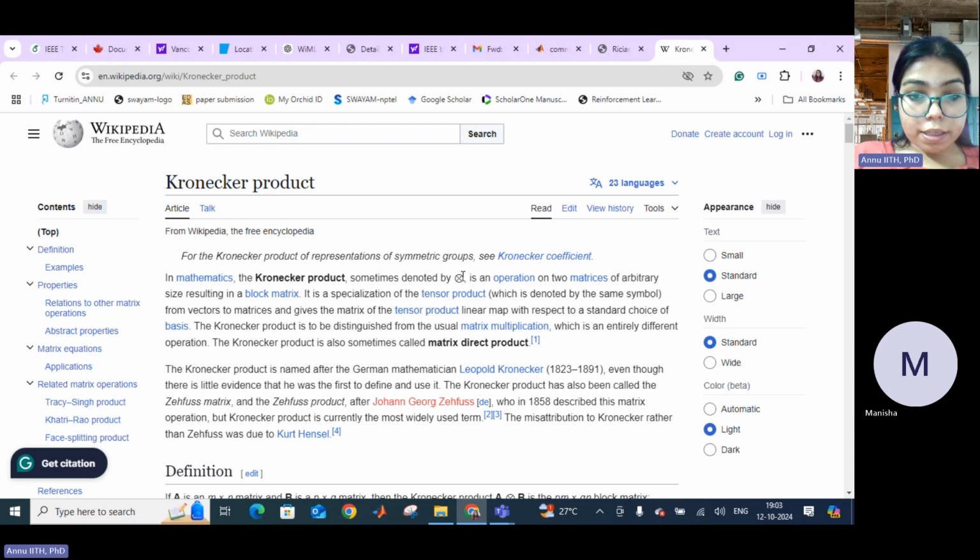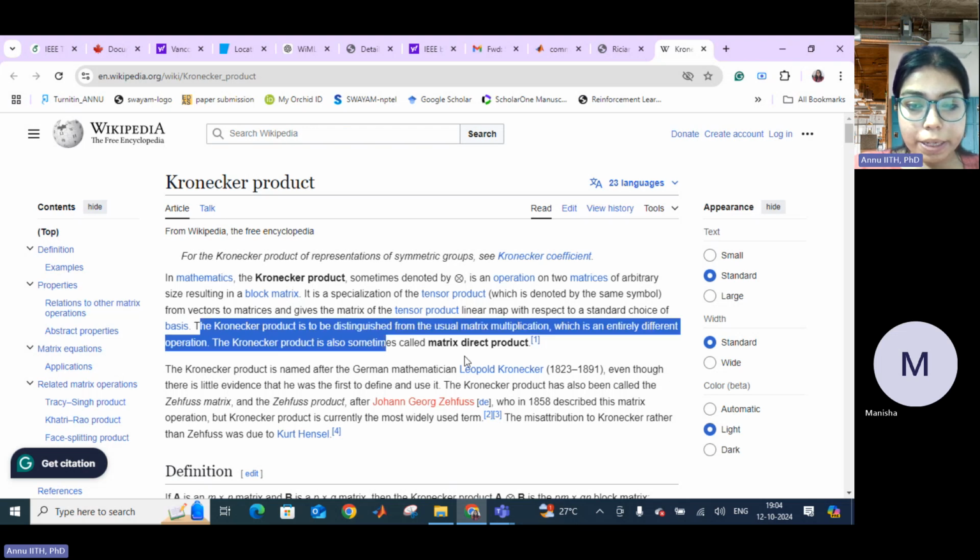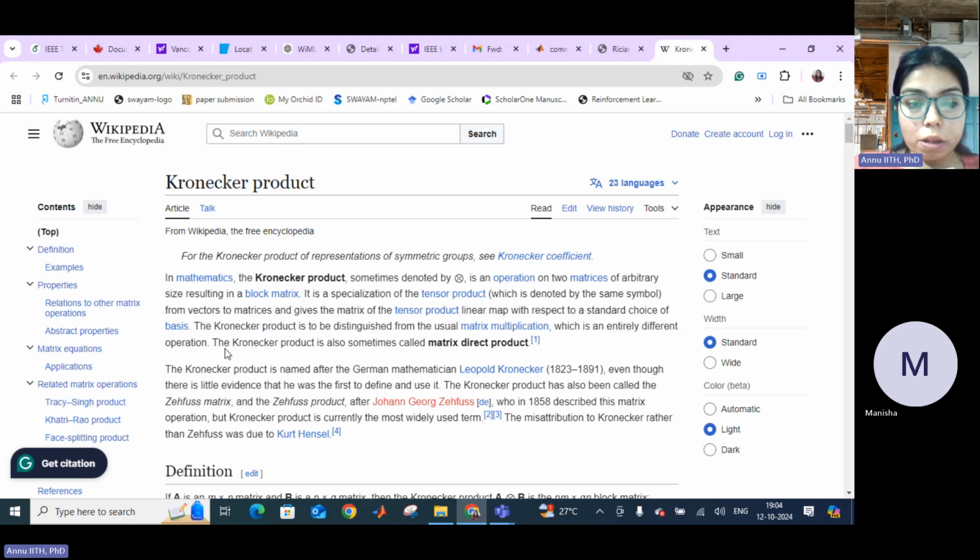The Kronecker product, sometimes known as the matrix direct product, is an operation on two matrices because it shows a correlation. It shows the correlation in the form of a matrix, resulting in a block matrix. It is a specialization of the tensor product, denoted by the same symbol, from vectors to matrices, and gives the matrix of the tensor product linear map with respect to the standard choice of basis. The Kronecker product is to be distinguished from the usual matrix multiplication, which is an entirely different operation.